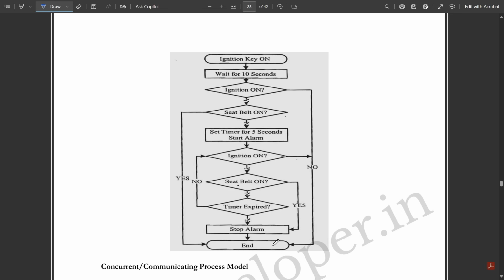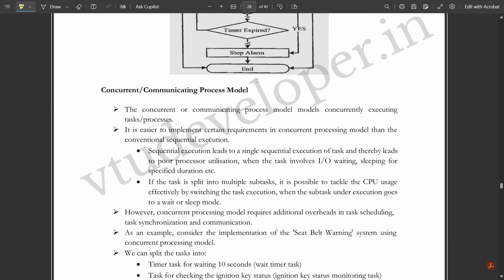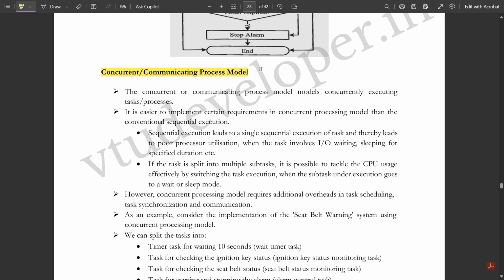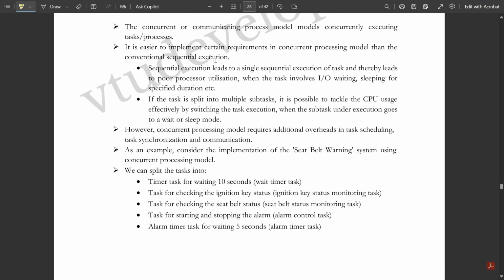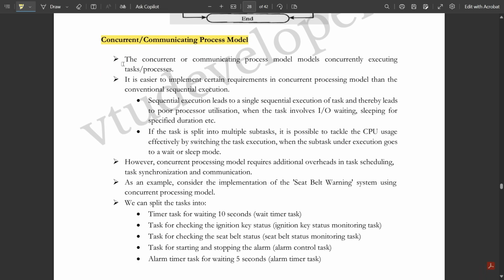Okay, so this was about the sequential program model. Next we have the concurrent or communicating process model. This is not so important, but still I'm going to read it to you all. The concurrent or communicating process model models concurrently executing tasks. It is easier to implement certain requirements in the concurrent processing model than the conventional sequential execution.